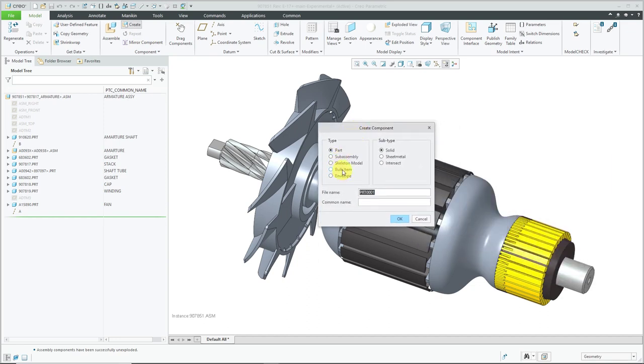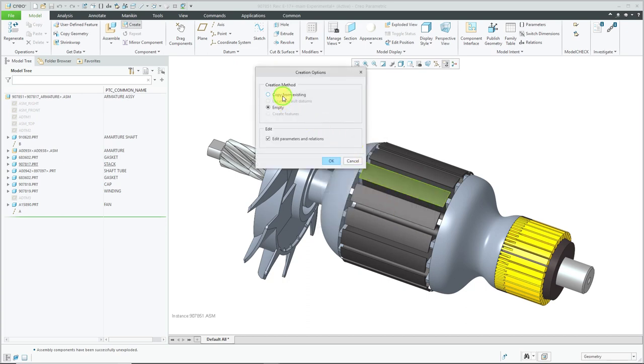I'm going to change the radio button from the default part to bulk item and let's create our first. Let's have some lubricant in here and I'll click OK. And for the creation method, you could use copy from existing if you have a start part that already has the different parameters that you want. But in this case, I'm just going to use empty.